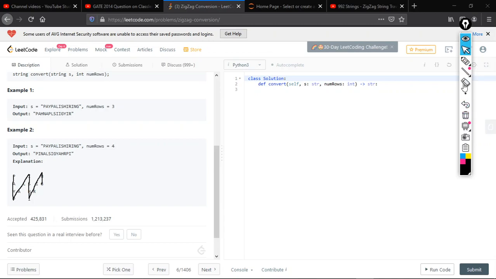So if you see properly, let me just clear it. So if you see properly, look, if the number of rows is 4, right? So in the very first row, what I am doing, in the very first row, if I talk about this row and if I talk about the last row, what exactly is happening? Look, if I am in the first row, right?